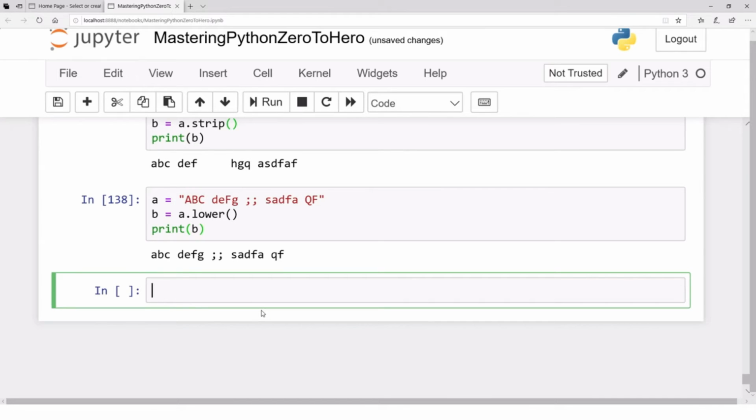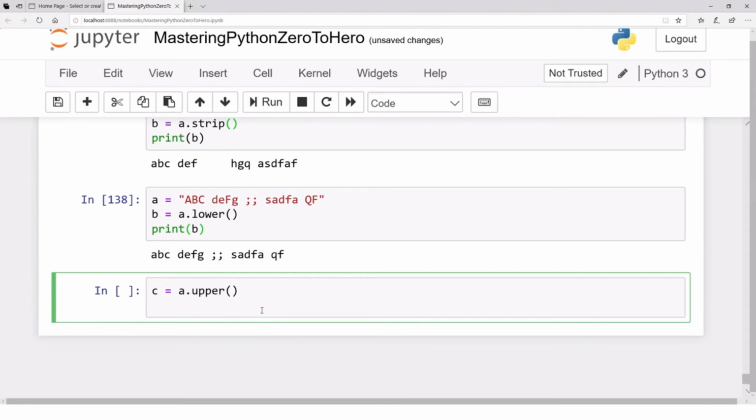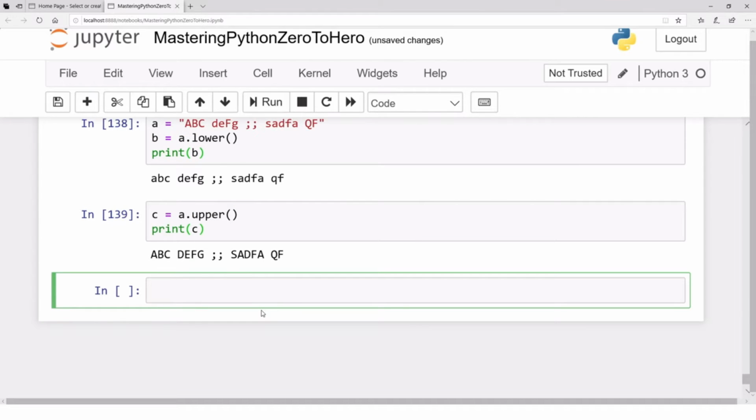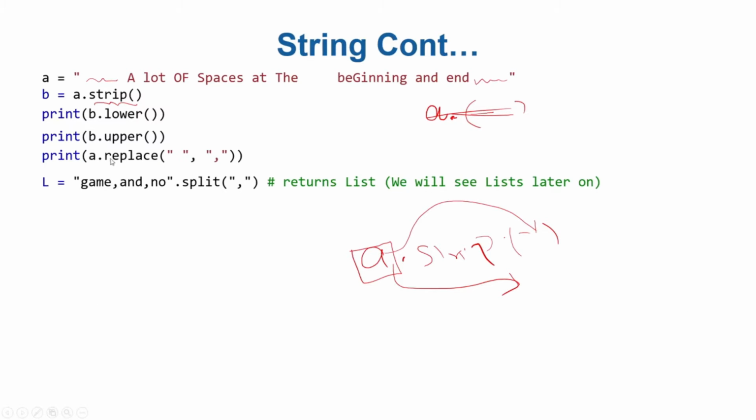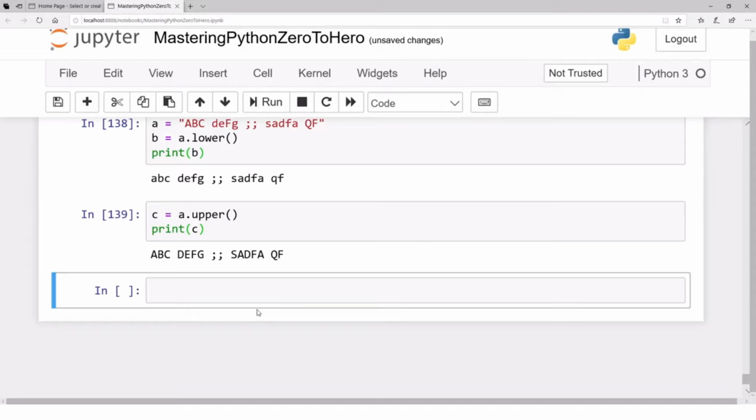So similarly, we have another function called upper. For example, c is equal to a dot upper. Like the name suggests, it converts all the characters to uppercase. Wow. Let's see more functions. Oh, there is a function replace. The replace function takes a substring and replaces that substring with another substring. Okay, let's see it.